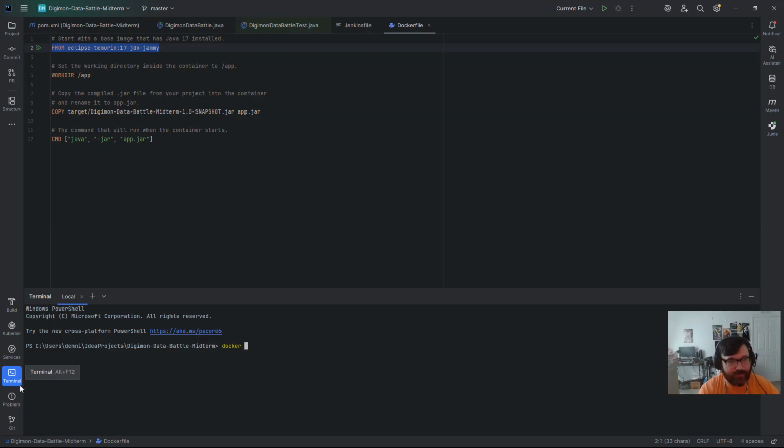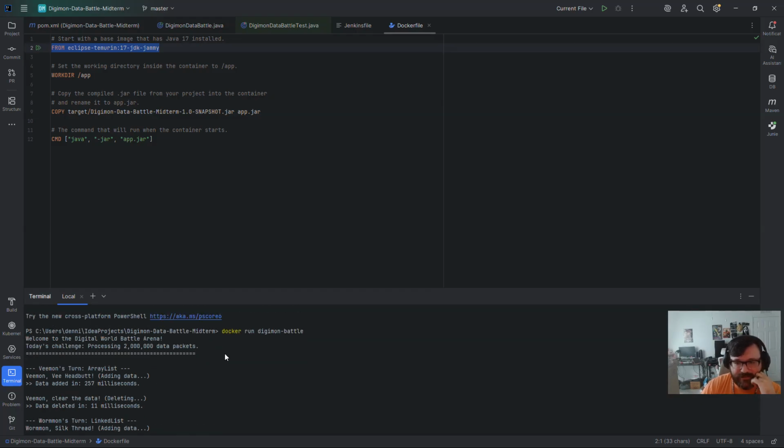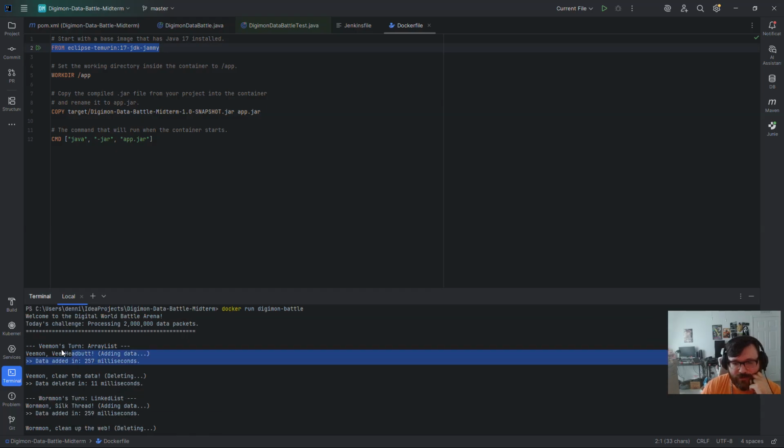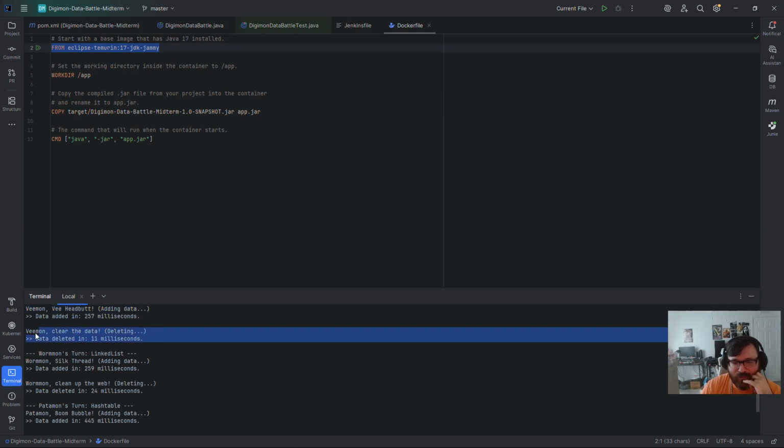So we're going to type in docker run, and then Digimon Battle. I'm going to let it run, and as you can see here, it successfully ran the Docker build. You can see Vmon doing his V headbutt ArrayList attack. You can see that he won and he cleared all that data.